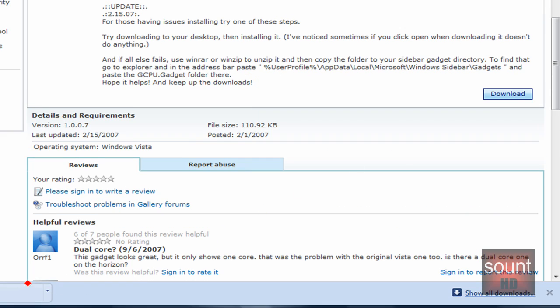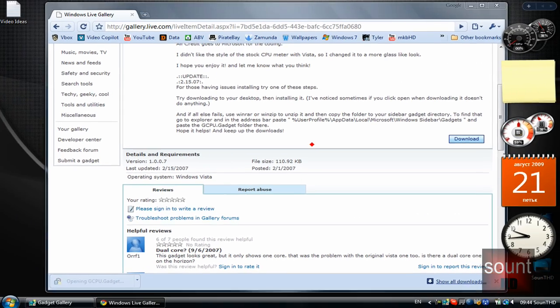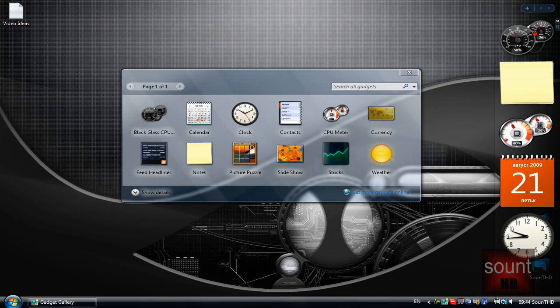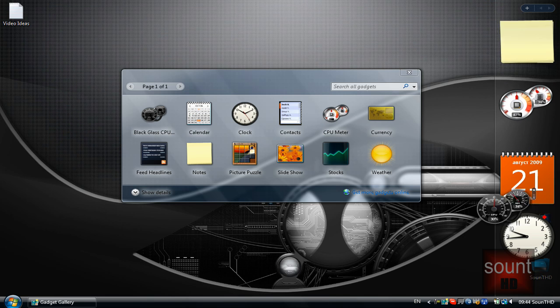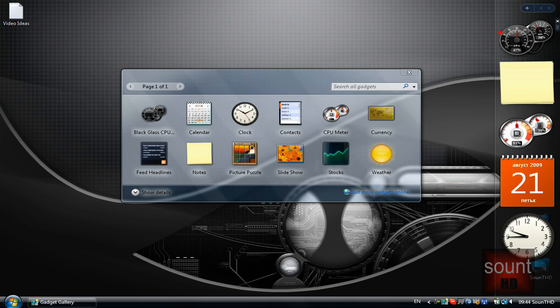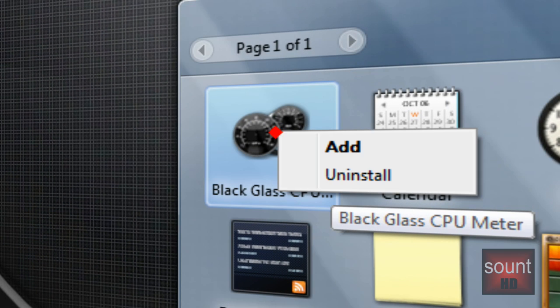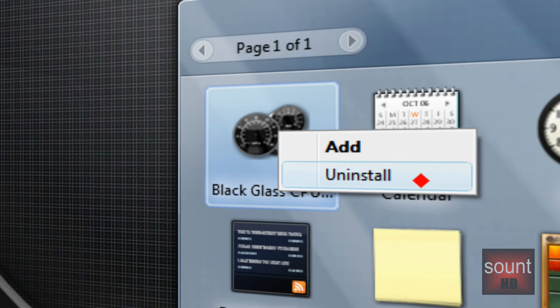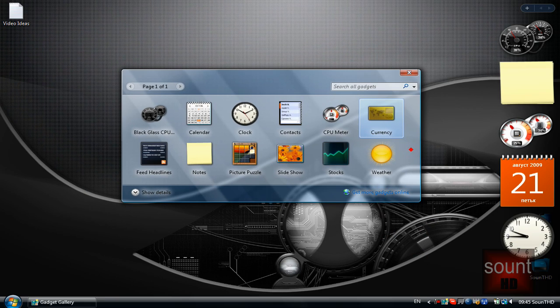Click on install, and then again click on install, and you see it's right here, and I can move it. I can do all the things like with the other gadgets, and I see it also in the gadgets right here, where I can add my gadgets. And if you don't like it, you can remove it. Just right click on it and click on uninstall, and you remove it.